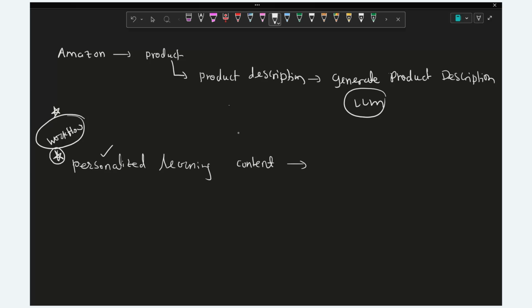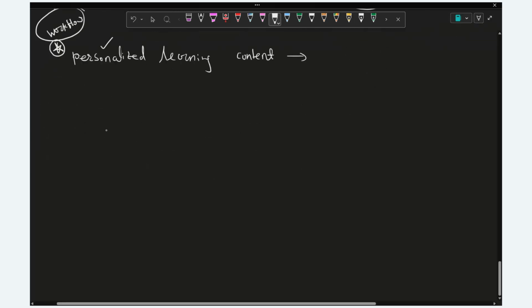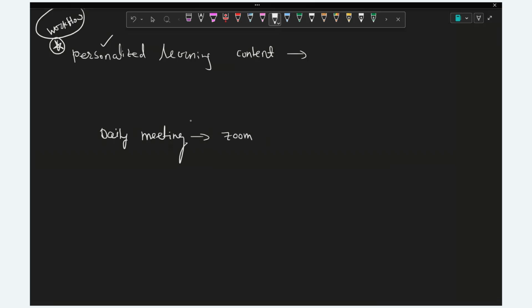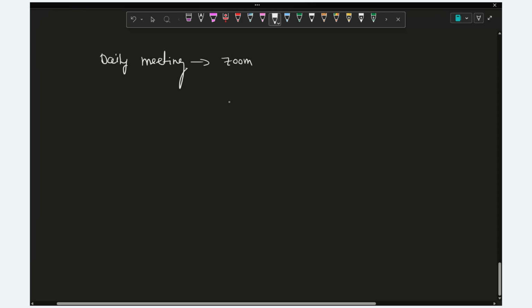Let's suppose we are having this daily meeting, guys. For that purpose we are using the Zoom application. In this daily meeting, let's suppose the team is discussing, right? You can see the team is discussing the agenda for today. Everyone is discussing each of the points around the table.